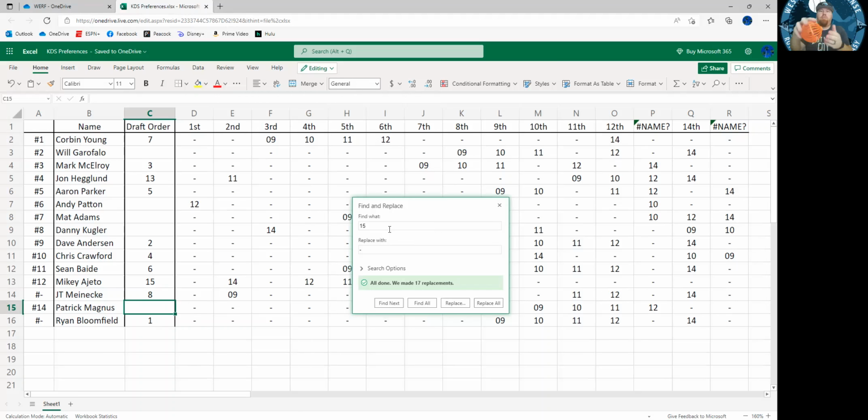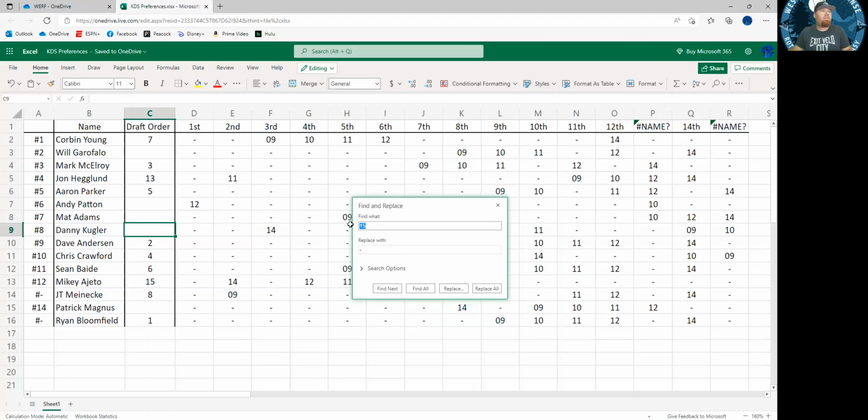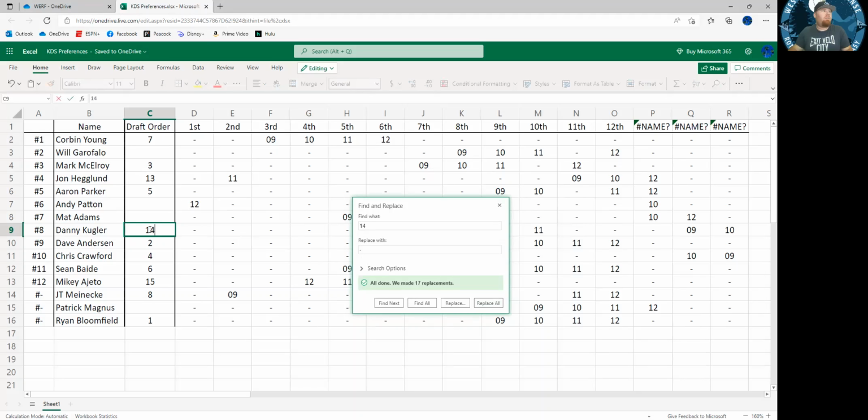All right, 5 more bingo balls. And this one is 8. We got Danny. Danny, his next preference available is the 14th pick. So we'll take all the 14ths, replace them, and give Danny 14th overall. They're at the turn with Mikey now. Let's get to it. 4 more.